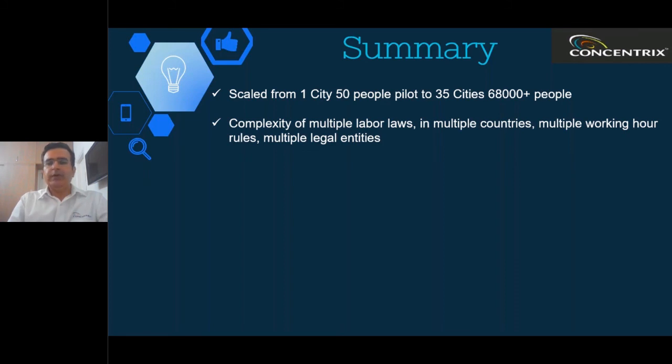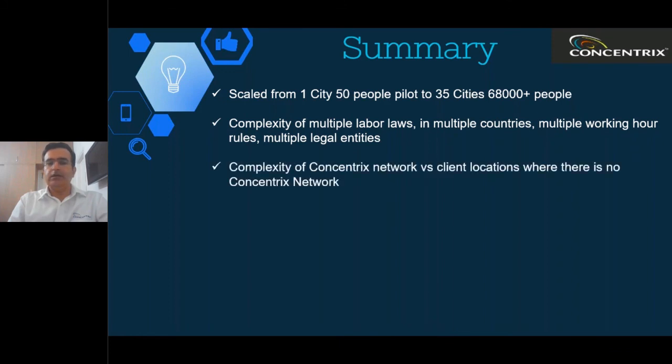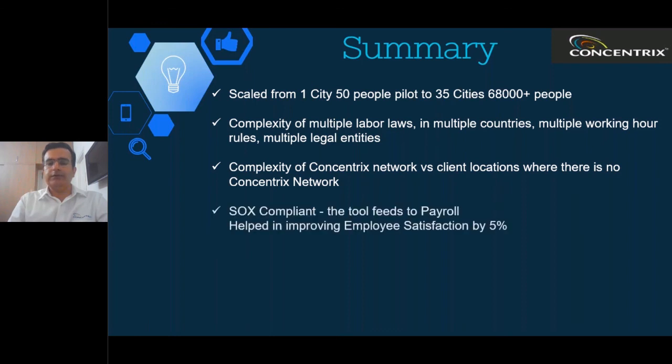Multiple labor laws, multiple countries, multiple working hours, legal entities, all of these things were handled because each required different handling. We actually were also able to put this into a client location where there is no Concentrix network. We had to go over open internet. So how do we do it without a VPN? We were able to do that part also.